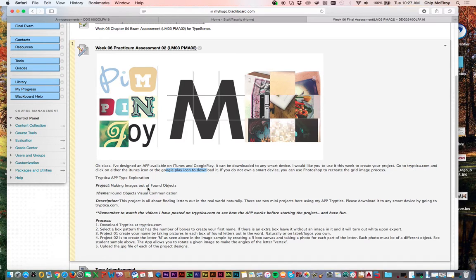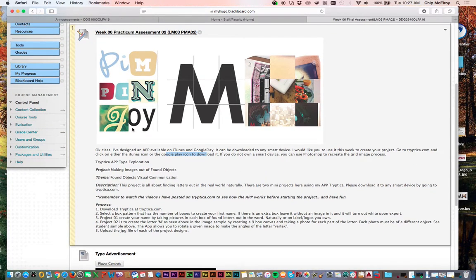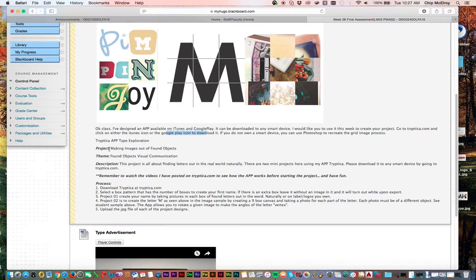And we're going to do letters through found objects this week. You can see I spelled out a word, taking pictures of different letters around campus, which is our first mini project. And then I've had the students take the uppercase letter M, and by taking photos in each of the 9 boxes of different things, they've tried to recreate the letter M. And so the project is making images out of found objects. The theme is Found Objects Visual Communication. This project is all about finding letters in the real world naturally.